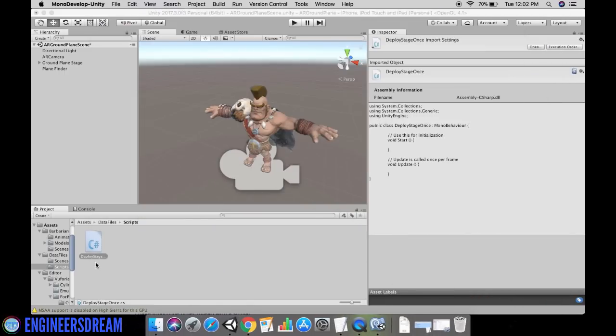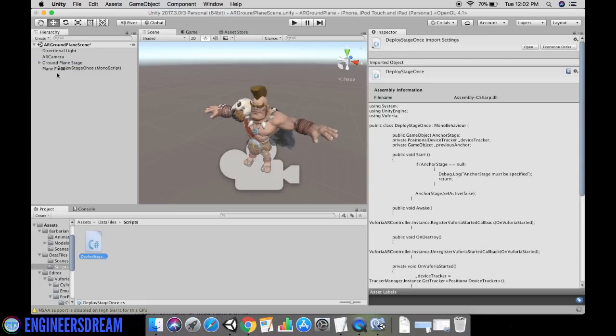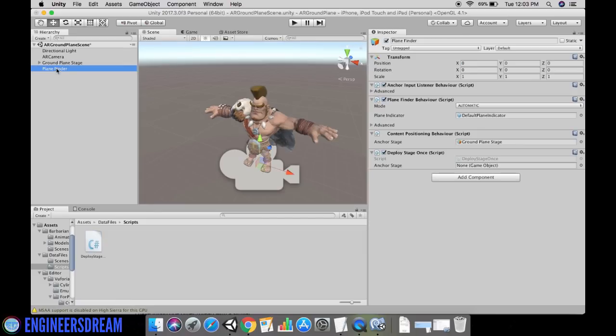Now after copying this code, next I'll attach this deploy stage once script to the plane finder game object. So I'll select this script and I'll attach it to the plane finder game object. Next, if I click on the plane finder game object, then as you can see, the deploy stage once script is attached to the plane finder.